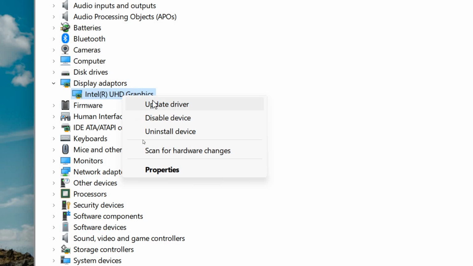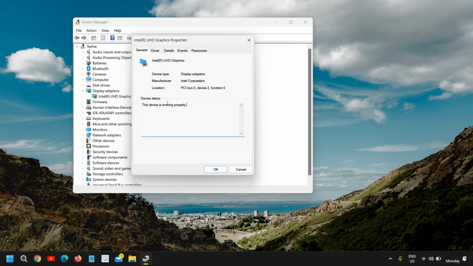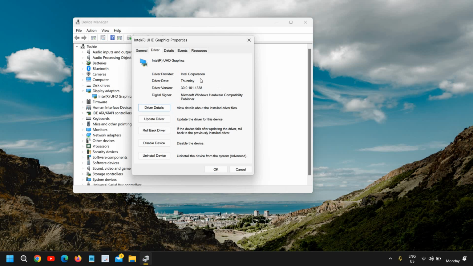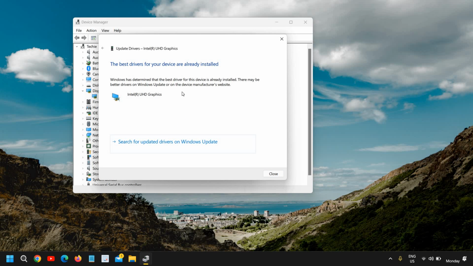So I'll right-click, go to Properties, and here you will see the device status. This device is working properly. Then go to the Driver section and here you will find the driver date, and you will also find the driver version. You can always click on Update driver and search automatically for drivers.